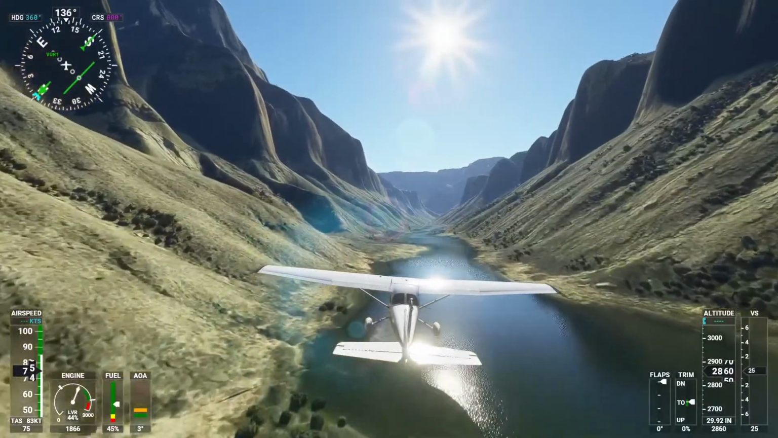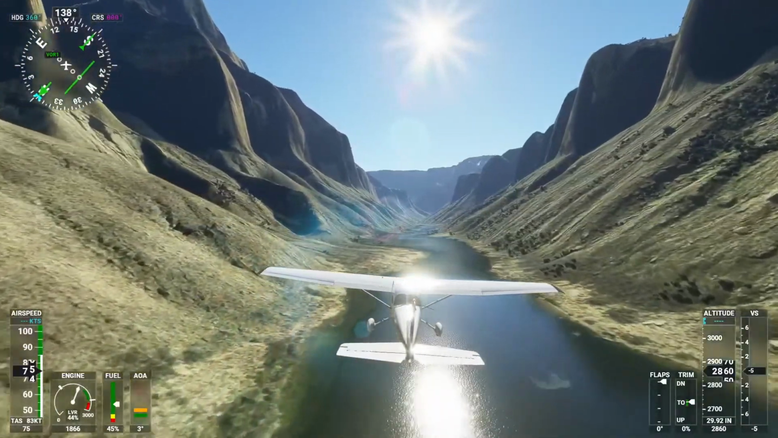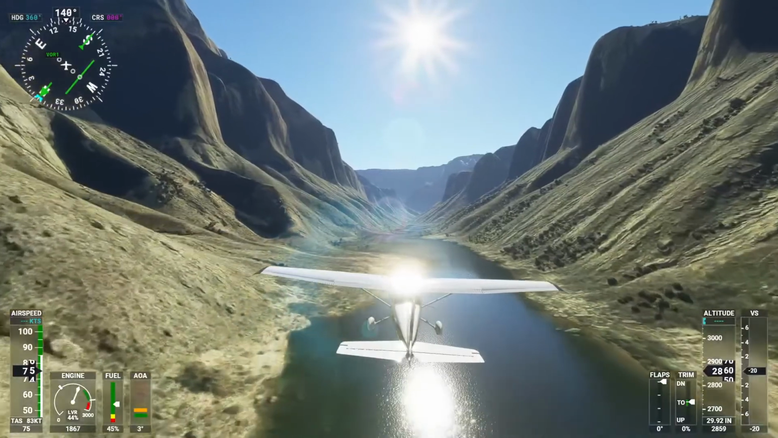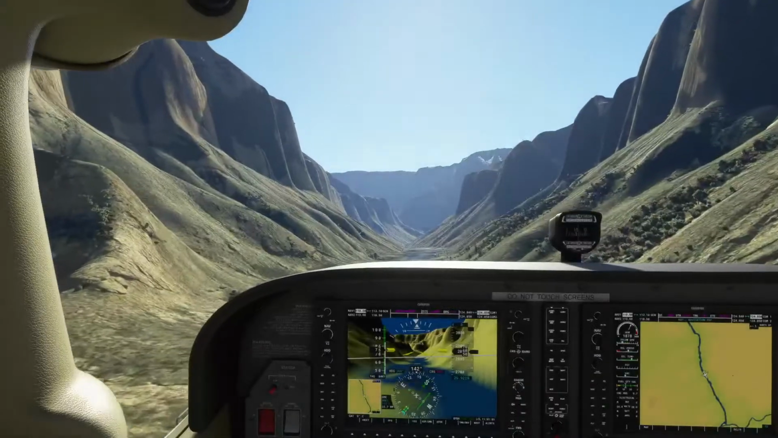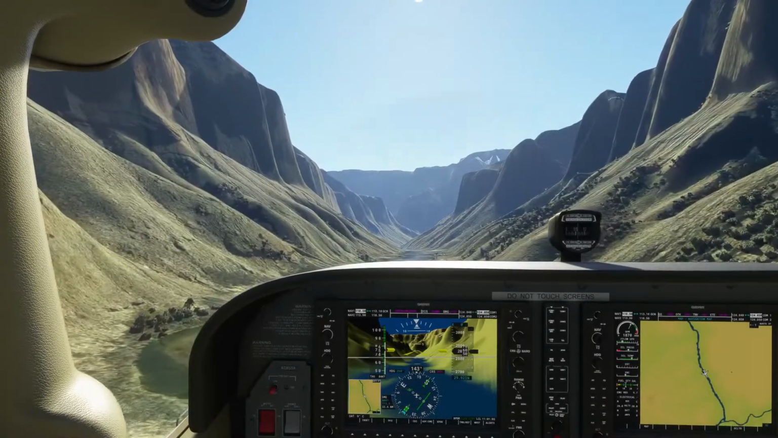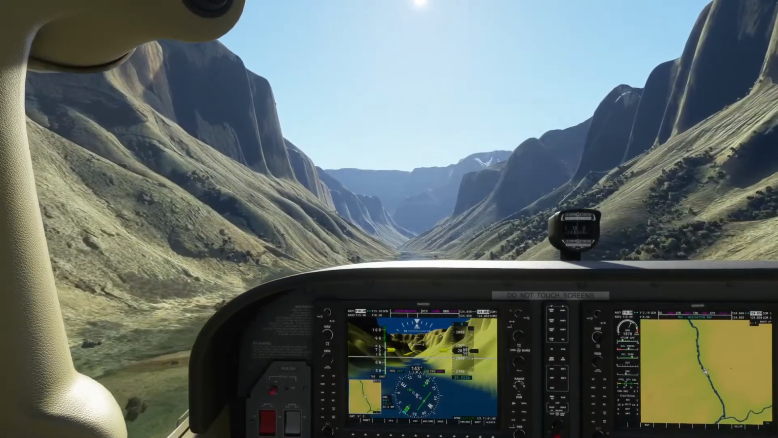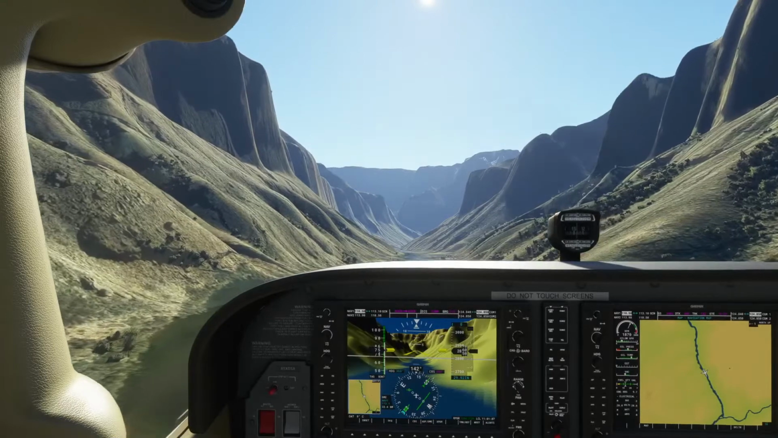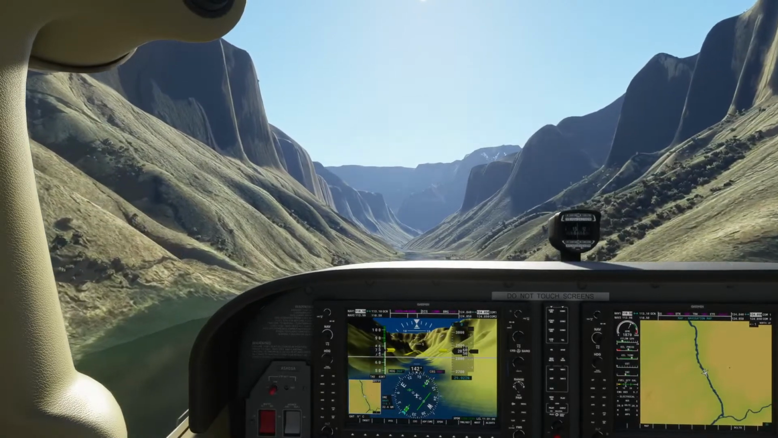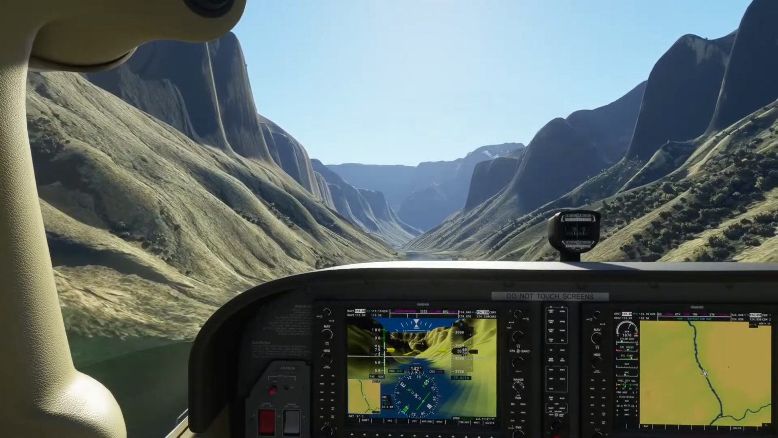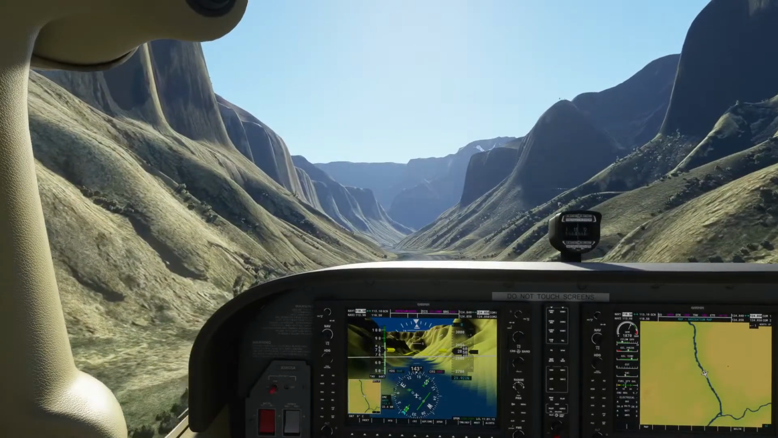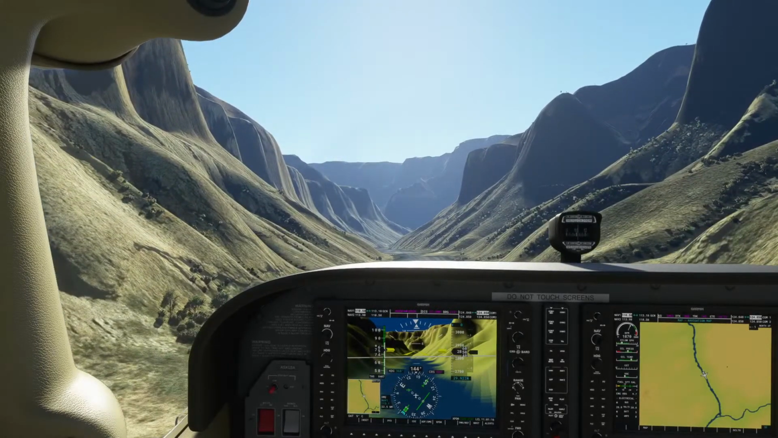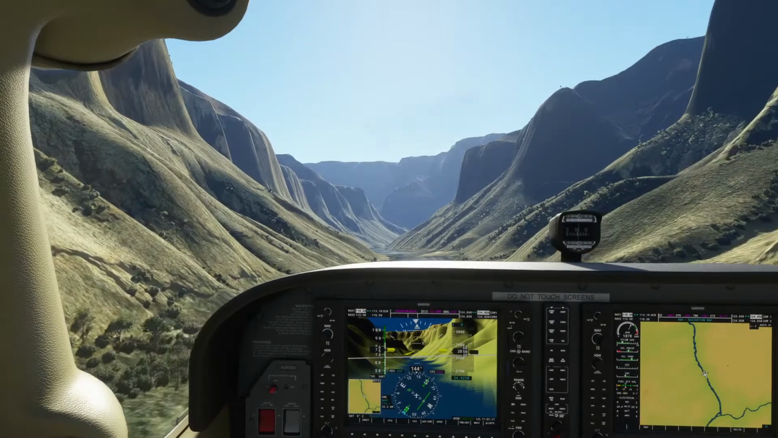A lot of glare coming off the grass from the sun there, but it looks good. Blinding. Did you bring your sunglasses? I forgot mine. A little stutter there.